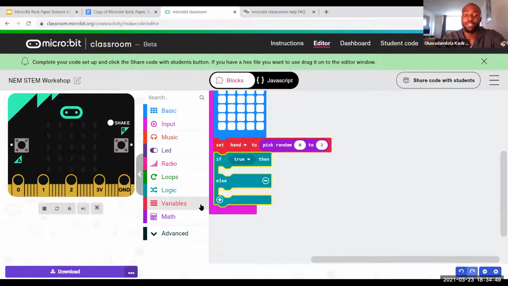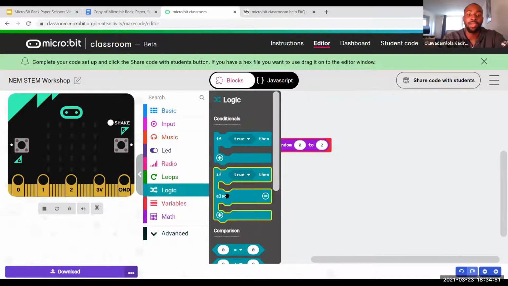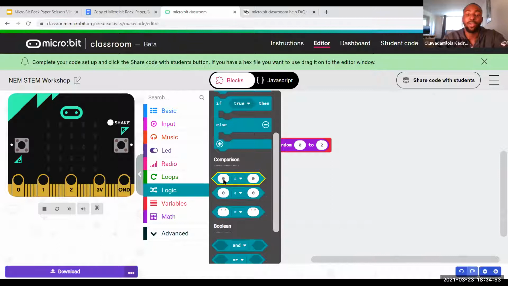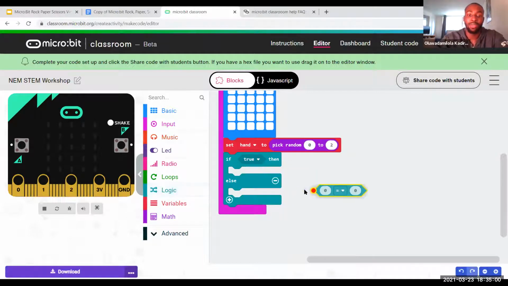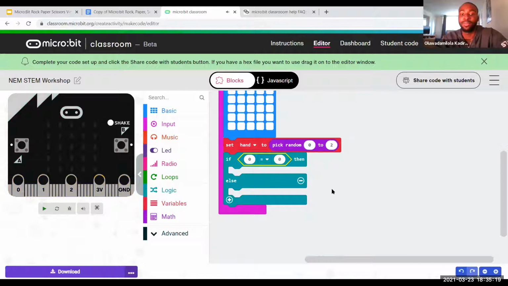Now we need a condition. So go to logic and scroll down to these comparison blocks and select the 0 equal to 0 block and place it where it says true on the if then else block. Make sure when you're dropping your blocks, what you want your block to stay in is highlighted. So whatever you want it to be in will be highlighted. So true, there we go.